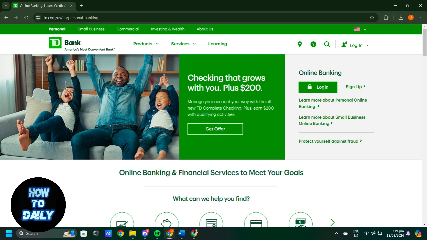First, open your email inbox and look for the Interac e-transfer notification from the sender. This email will contain a link to deposit the funds. Click on the link provided in the email and you will be redirected to the Interac website, where you will need to select TD Bank as your financial institution.